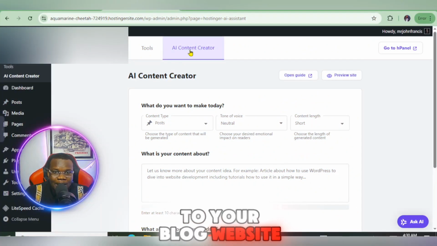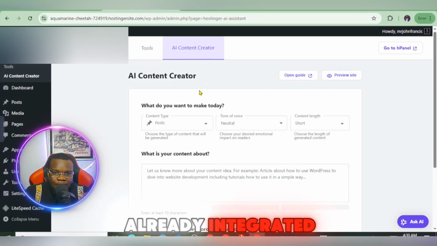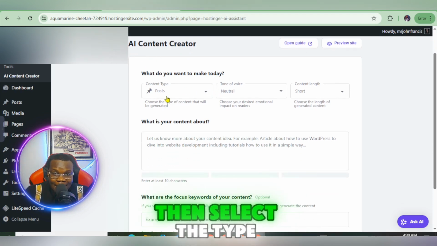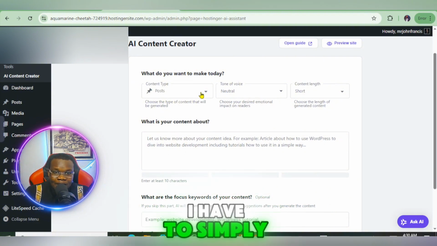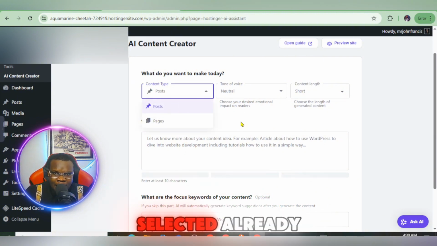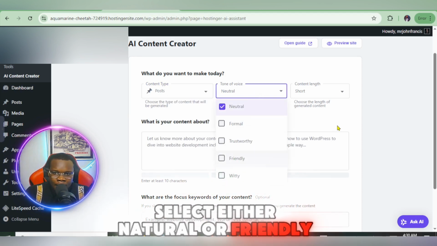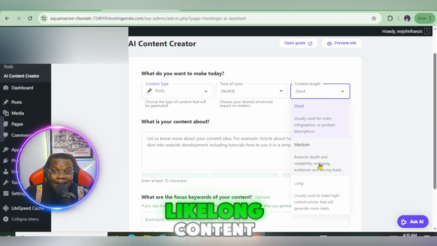When you go over to your blog website, just locate the AI content creator on your blog website, which my team have already integrated. When you locate that, the next thing you have to do is simply go over to this section right here, then select the type of post you want to write on your blog. All right, so click on this. I have to simply select post. It has already been selected. Then the tone of voice, you have to simply select either natural or friendly. Okay, then the content length, make sure you select high content, like long content.